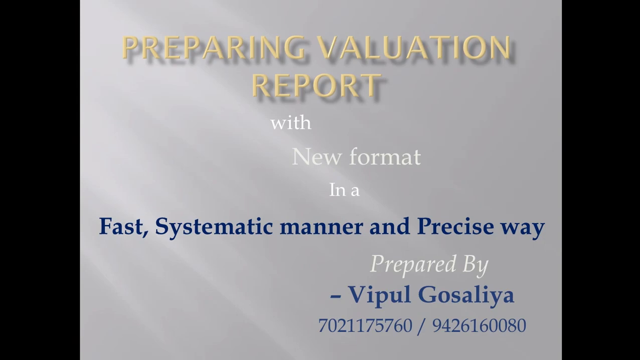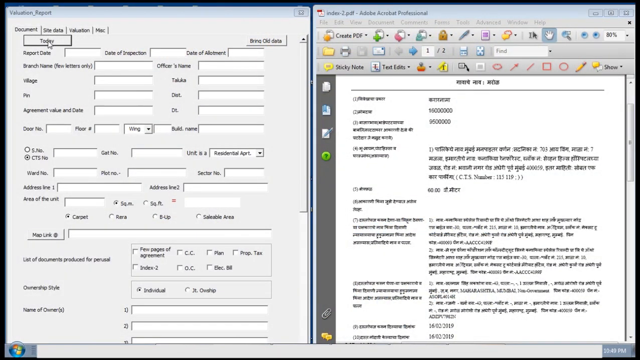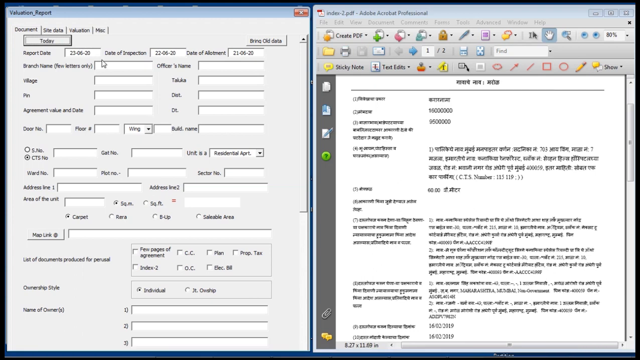So let us start. In this first page we will fill the data from the documents we received from the bank. By clicking this tab, we will enter today's date, then the date of site visit, and the date of assignment will be written accordingly. We can change it as per our need. Here we will enter only a few characters of the branch name. Here, the name of the officer who assigned that work.